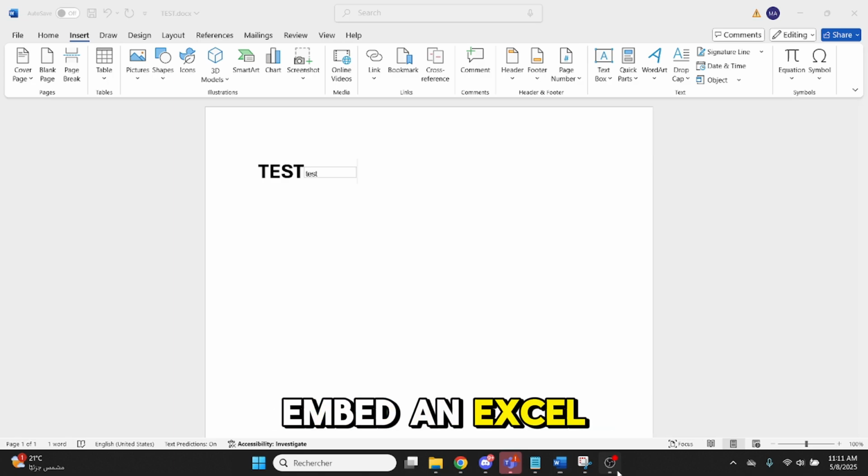That's how you embed an Excel file into Microsoft Word, either as a static table or a live linked spreadsheet.